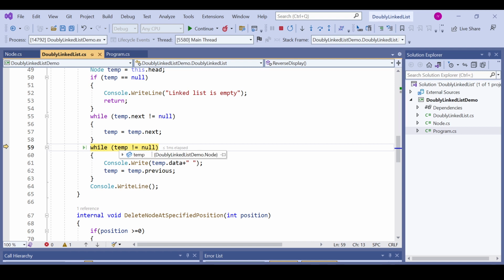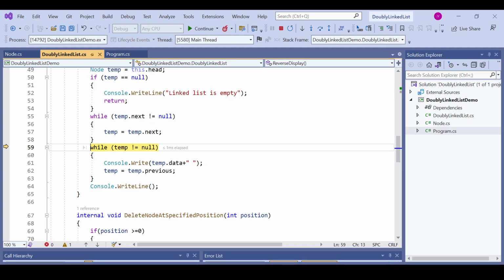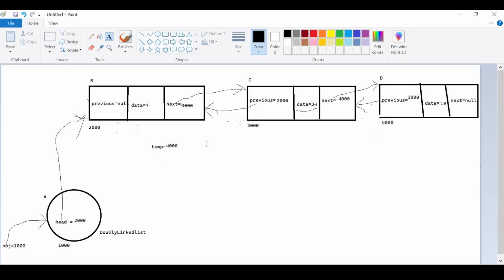Now check: while temp is not equal to null, do you think temp is equal to null? No, temp is having the address of D object, right? Definitely it is not null. So this condition became true, hence control will come inside the while. It will print the data, temp dot data. The question is, temp is pointing to which object? Temp is pointing to D object, right? Because in temp the address is 4000.